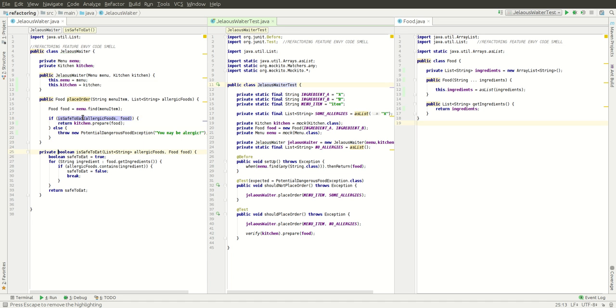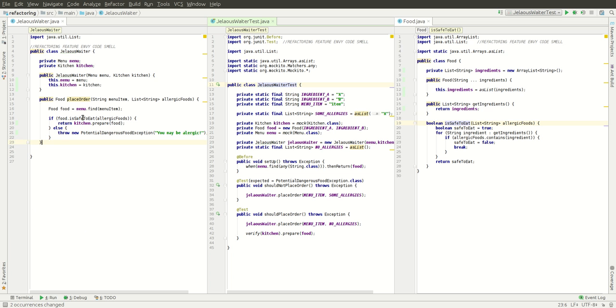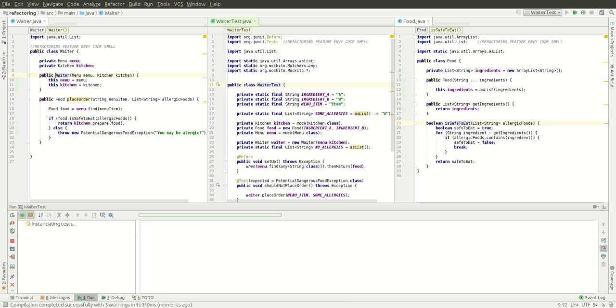The next step would be to move this where it belongs. So I'm going to move it to Food. Now we can say that the waiter is no longer jealous, so the FeatureEnvy is gone. Let's rename the jealous waiter to waiter because he's no longer jealous. And let's run the tests again. So the tests are still green.